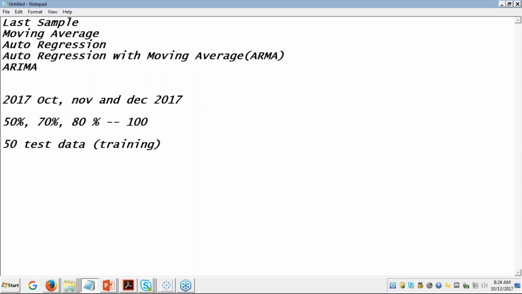So 50 would be considered as training data, and remaining 50 would be considered as validation data. Sorry, this is not test data, we call them training data. And the remaining 50 would be validation data. Okay, friends. So here it can be either 50% or 70%, or if this is 70, then this would be 30, validation data.